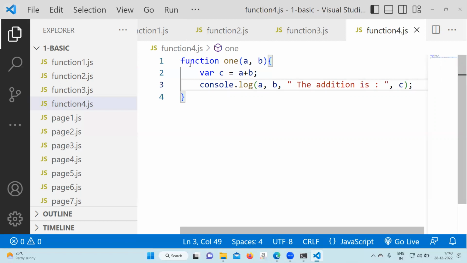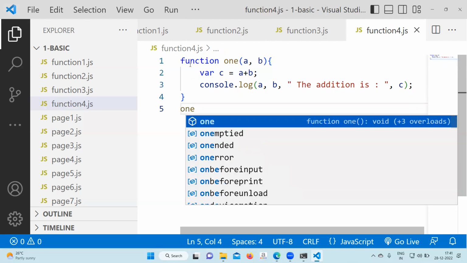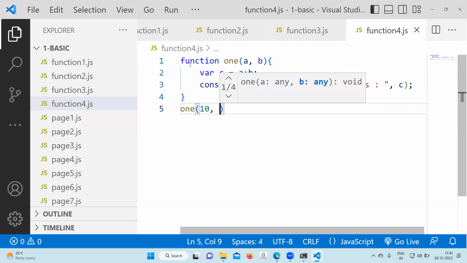A comma B, the addition is C. So what will it say? If you are passing the value of A as 10, value of B as 20, so it will say 10 comma 20, addition is 30. That will be the output. Call the function one 10 comma 20. See once.